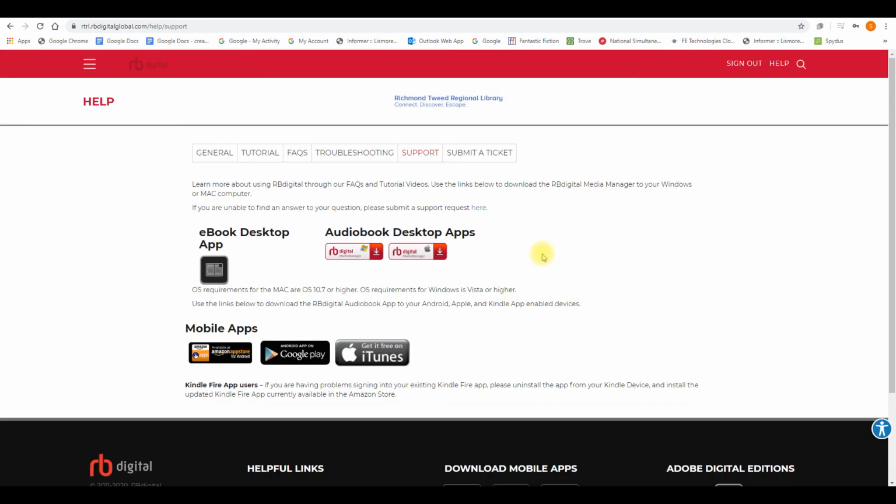Okay, once you're successful, it'll come up and show you this page, and you know that you're ready to go to actually download your apps. And like I said, you can not only download RBDigital, but you can also download the Transparent Languages Online app, and then that way if you want to learn a language, you can do that as well.